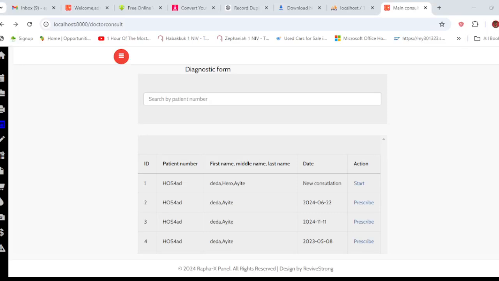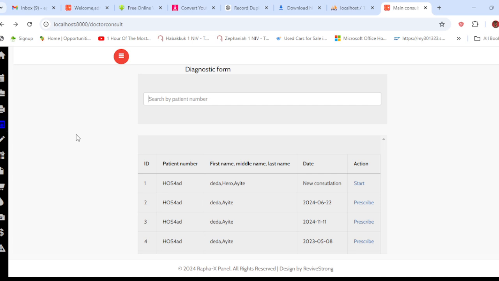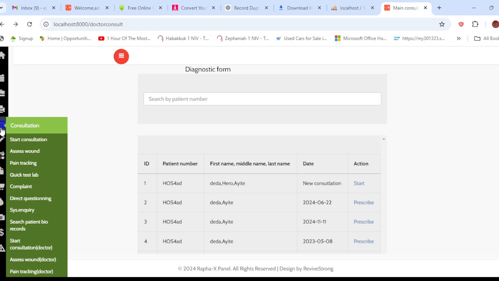So, hello, we are going to review the consultation model. Whenever the vitals are captured and there's now a need to perform the diagnostic, that means the doctor now sees the patient. He or she should be able to record his or her assessment. For that, all you have to do is go to start consultation doctor.